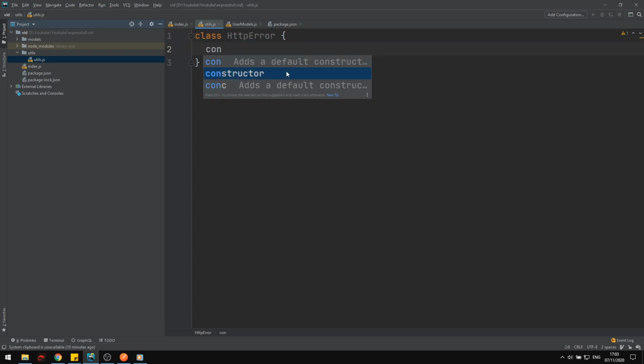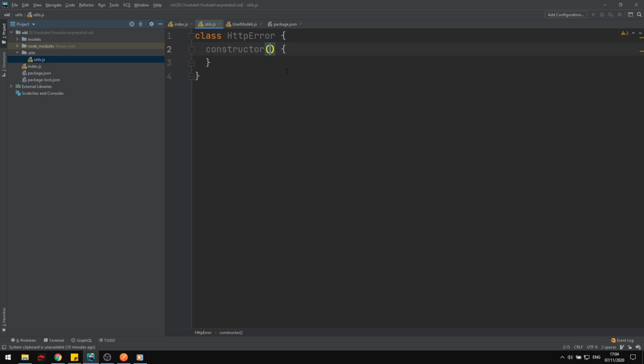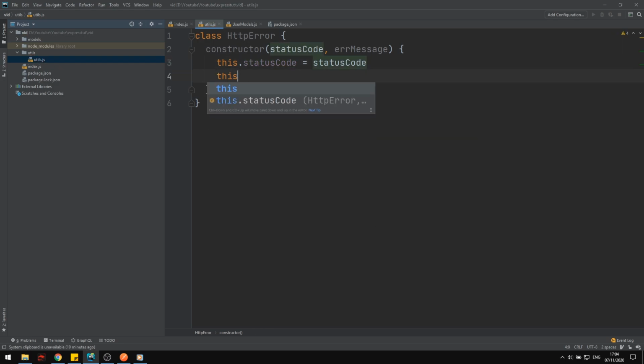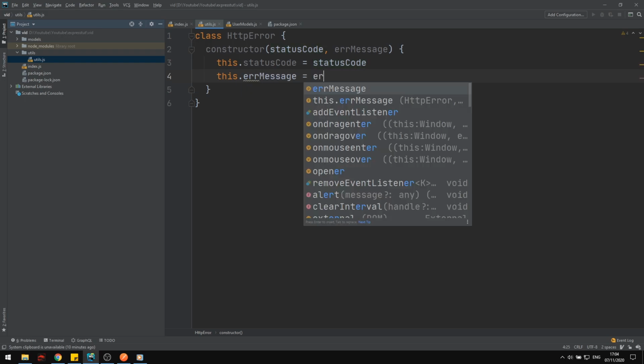And let's add in the constructor. This is going to expect a status code and an error message. Now what I'm going to do is say this.statusCode is equal to statusCode, and this.errorMessage is equal to errorMessage.